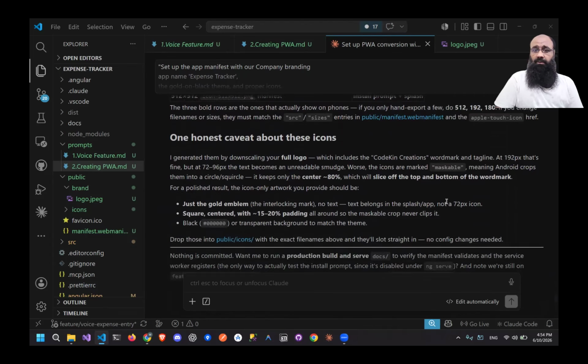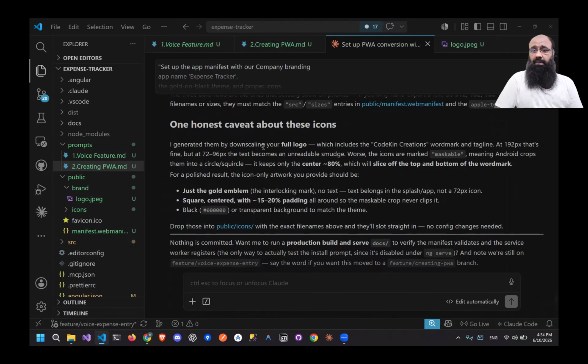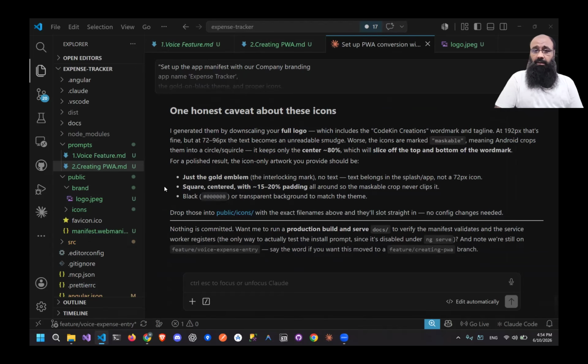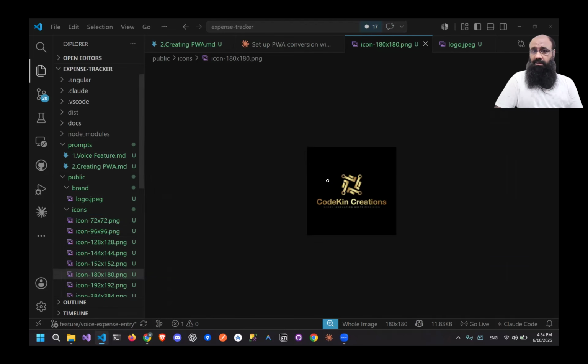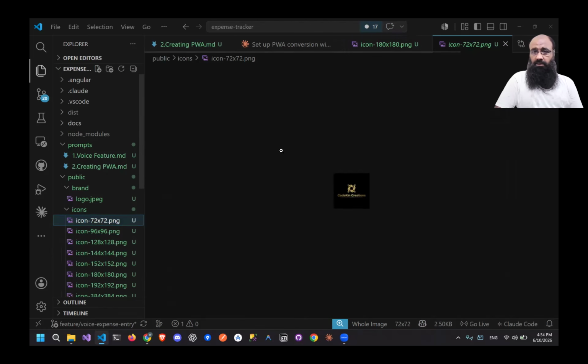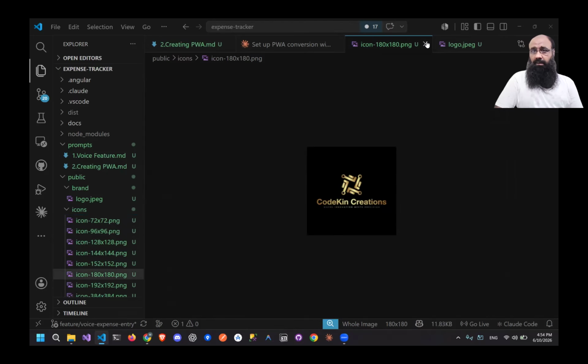Then moving forward, one honest caveat, it says: I generated them by downscaling your full logo, which includes the wordmark, so the text became unreadable. So drop these in, and it's asking if I want it to run a production build. So just the gold, no text. Text belongs in the splash note. Let's quickly see what it's saying. If I go to this and see what it has created, you can see it is suggesting to remove this text. So let me ask it in the next prompt.